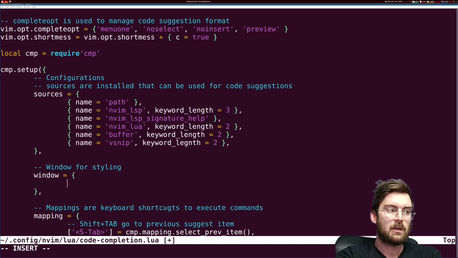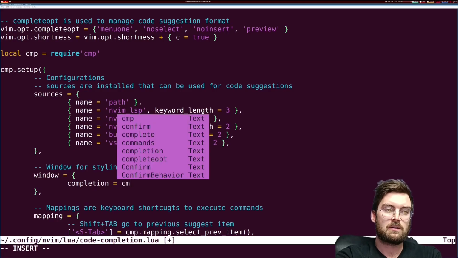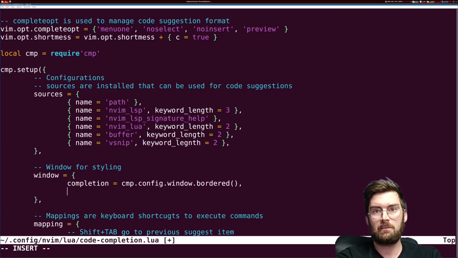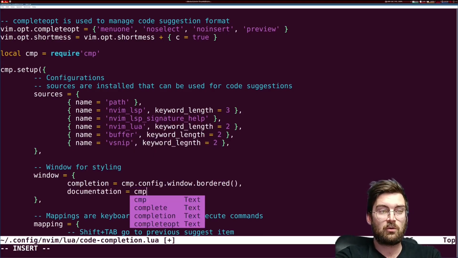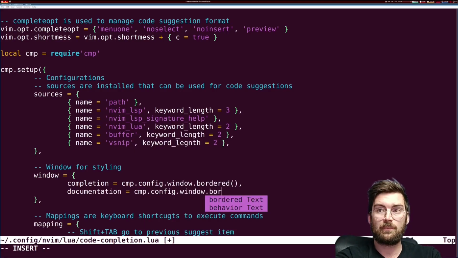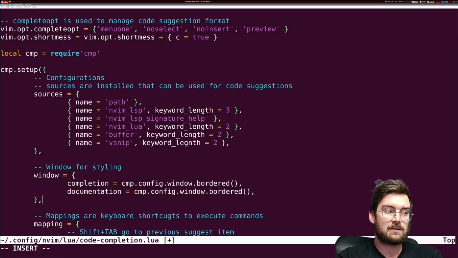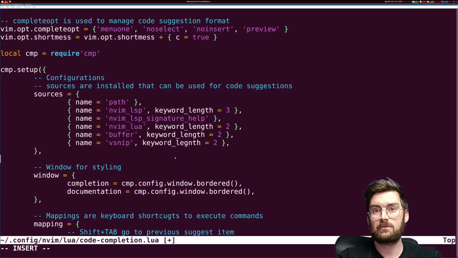So let's do window. And we can do completion, cmp.config.window.bordered, because we want to add a border to the completion window. The documentation window, we also want to have a border. So let's add the same function to that. And this will make our code completion windows have borders, which really is probably something that will make it a little bit nicer.